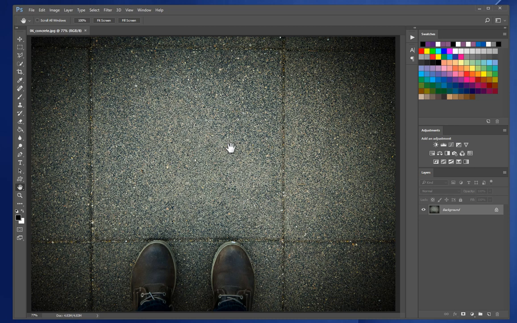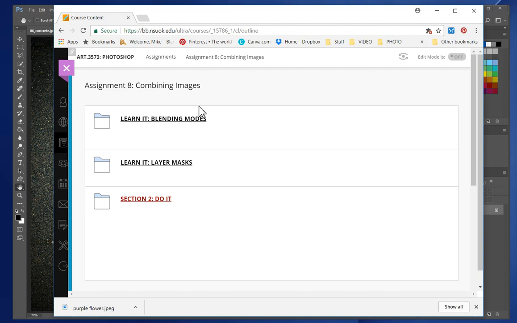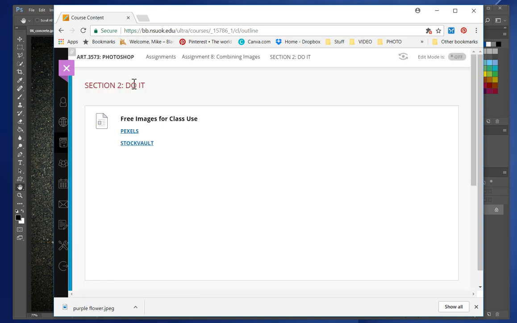So, whatever it is that your quote is about, you're going to find an image and mask it inside of this image. So, to do that, if you'll go to Blackboard, if you don't have an image about the quote, you can go to this under Assignment 8, combining the images. You'll see under section 2, do it, the free images for class use. I've got a couple of links to places.